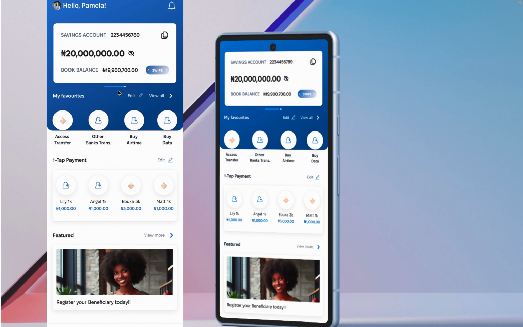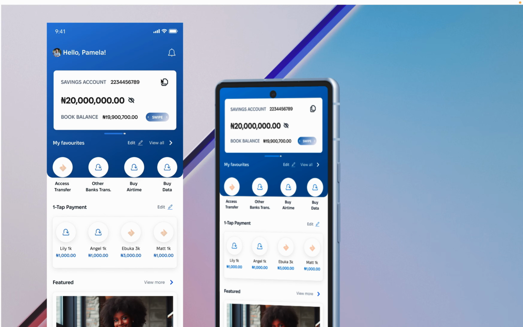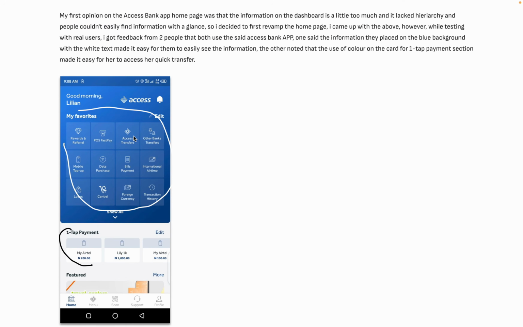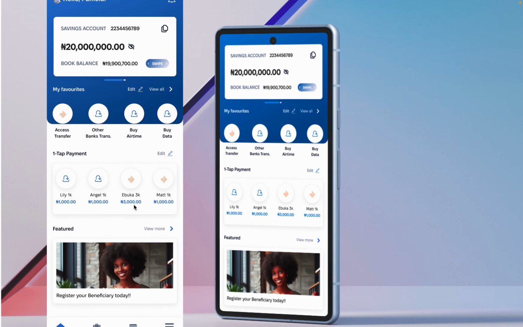I added all of this. I gave the card. There was some thought process I had with redesigning this, because I felt when you come to a dashboard, you have to see your account number and you should be able to copy it, right? You could see your book balance, and you should be able to hide all of this. They were not doing that on their home page, except maybe if you dig down and go to the menu or something. So I had to redesign it.